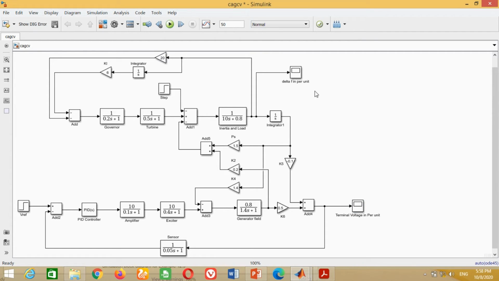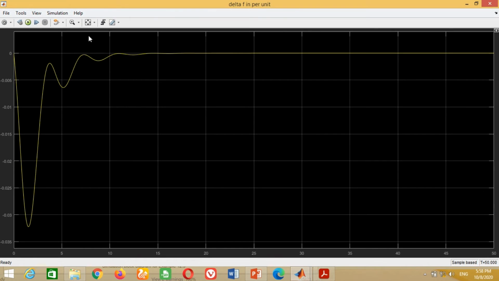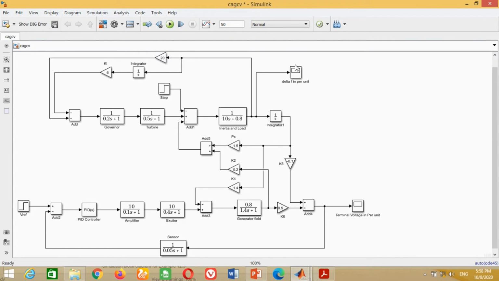Now double click on the frequency deviation scope to see the frequency deviation in per unit. It can be observed that due to integral controller, system frequency has restored to its original frequency. Therefore, the difference in the frequency becomes 0 as shown in the figure. To justify this, I am going to convert this frequency into original frequency as well as terminal voltage in volts.